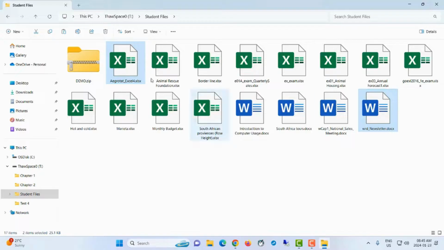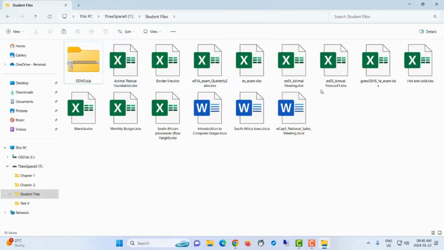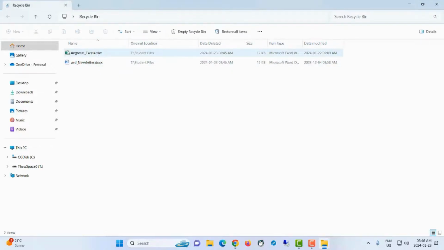You will see that both files are selected, the Word newsletter as well as the IECOTET Excel. So I can go to any of them. Whatever I do on the one will happen to the other as well. I will right click and then delete them. And then they are no longer there. But remember, if that was a mistake, I will find them in the recycle bin.